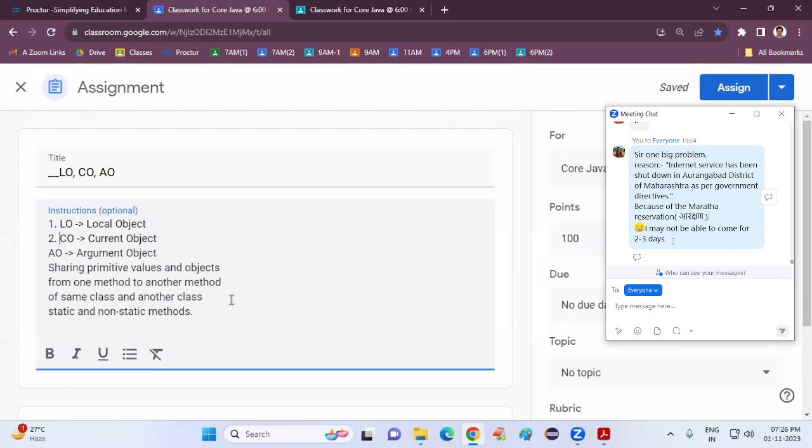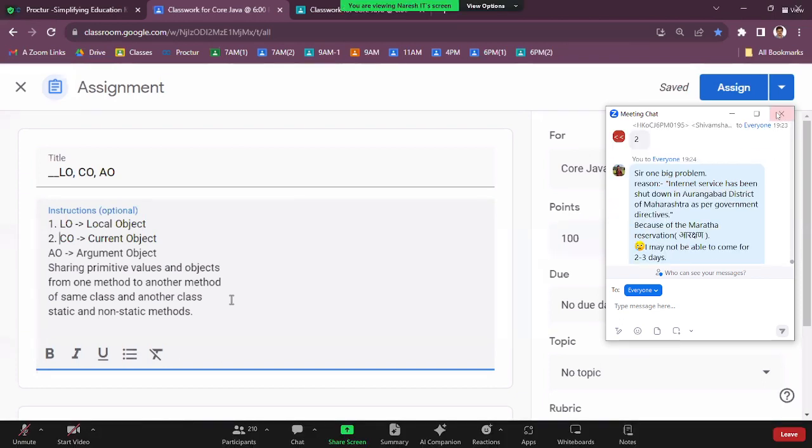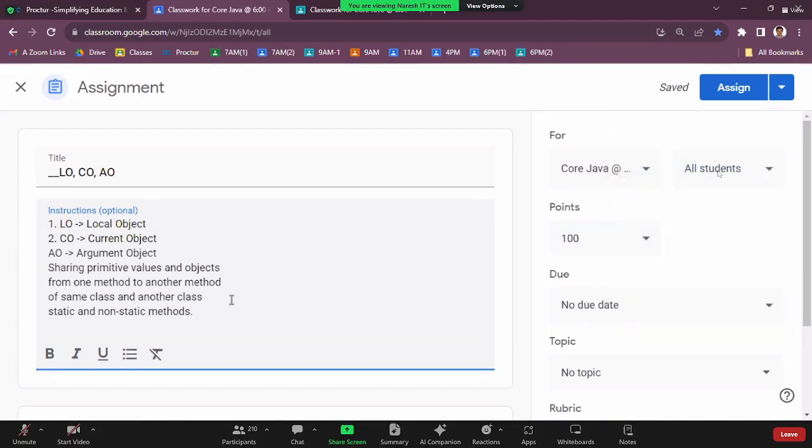In the main method, Example E1 equal to new Example, Example E2 equal to new Example. Both objects are what objects? Local objects. Belongs to which method? Main method. Next, what is a current object?